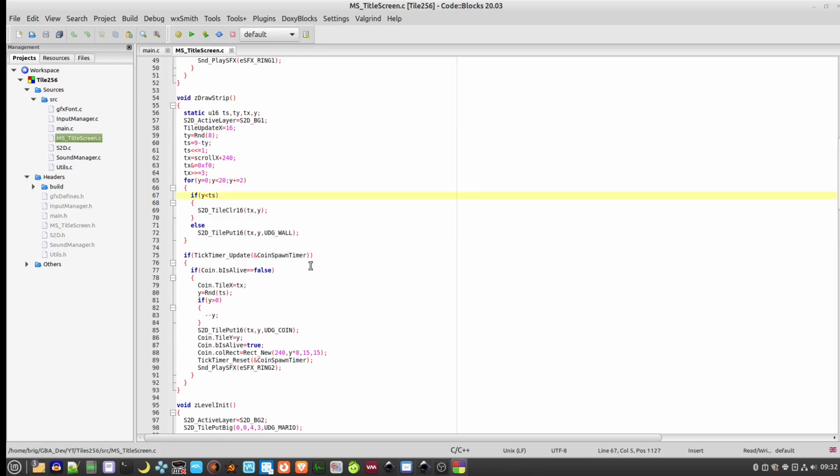We have a spawn timer that we use for spawning the coin. So the coin will always be sort of drawn in an area above the starting point of the wall. So it will always be above the sort of like pillar wall whenever it's time for a new coin to be spawned. And we only ever spawn one if it's not alive. So we plot the coin on screen, which will be above the wall tile, hidden in the sort of margin, if you like.